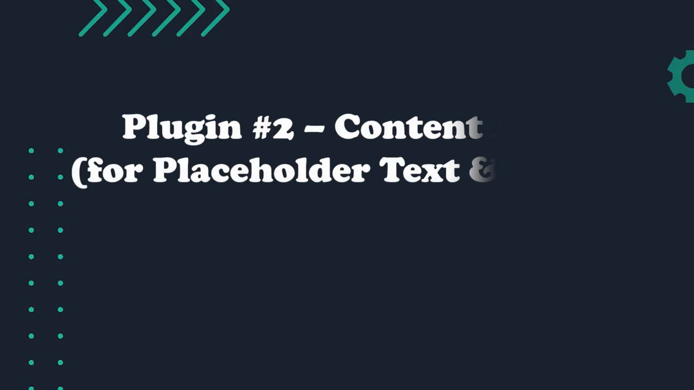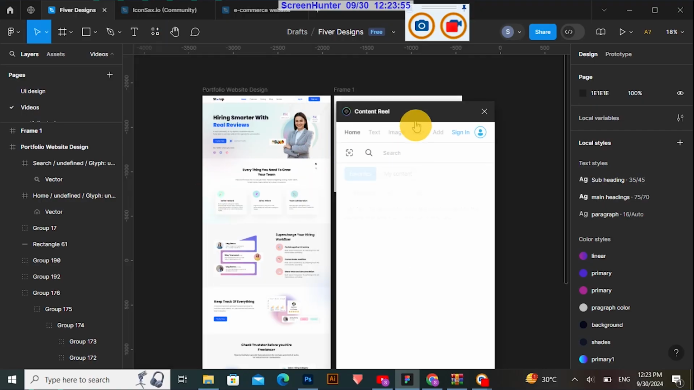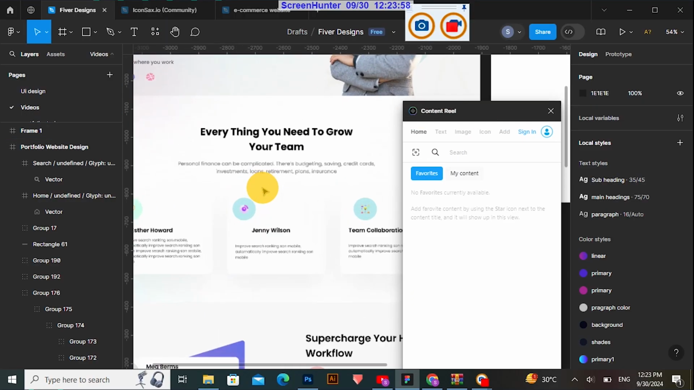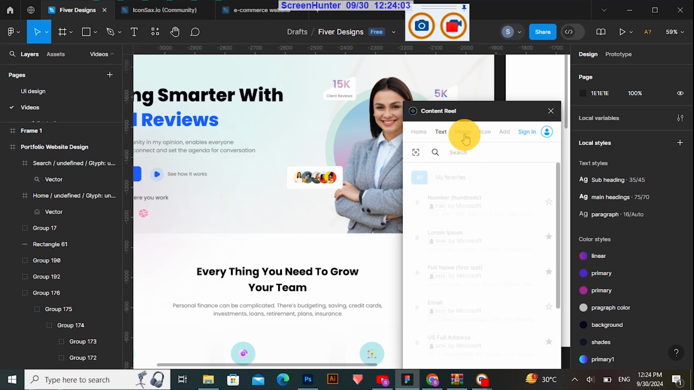Plugin number 2, Content Reel, for placeholder text and data. Next up is Content Reel, which lets you fill your designs with placeholder content like text, avatars, and more. Instead of manually typing lorem ipsum, you can add real-looking content with a click.